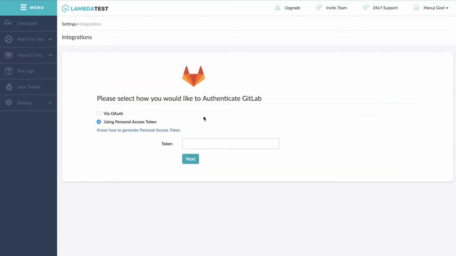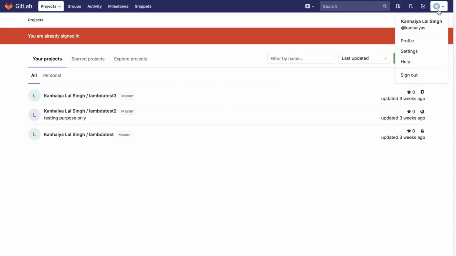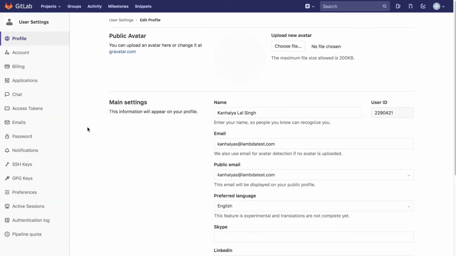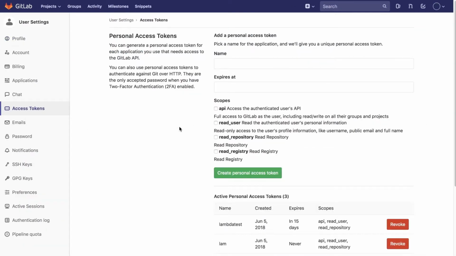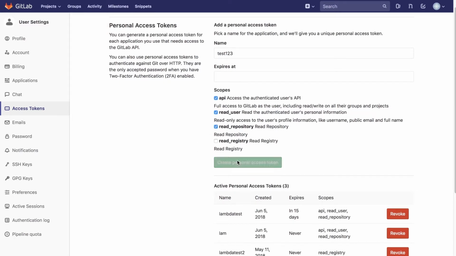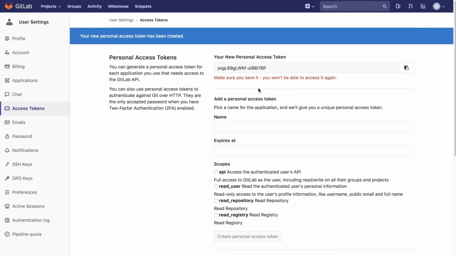Now with the second option to integrate with GitLab using Personal Access Token, select Using Personal Access Token option and now log into your GitLab account and click on Settings under your profile on right hand side. Click on the Access Token option on left hand side menu bar and add a token name. Now check the API, Read User and Read Repository selection box under Scopes, then click Create Personal Access Token.